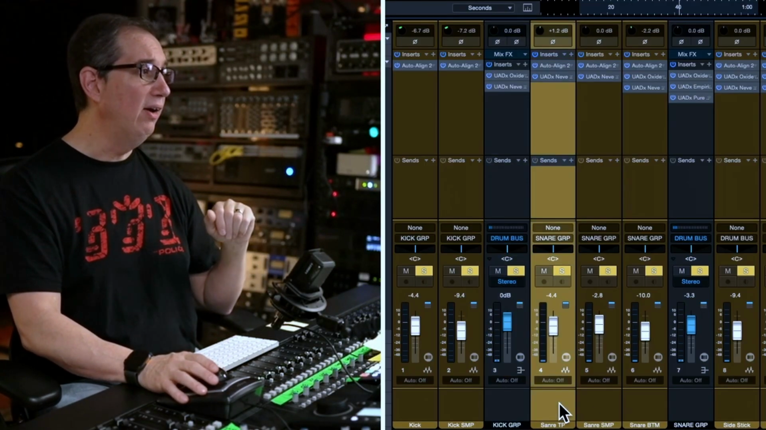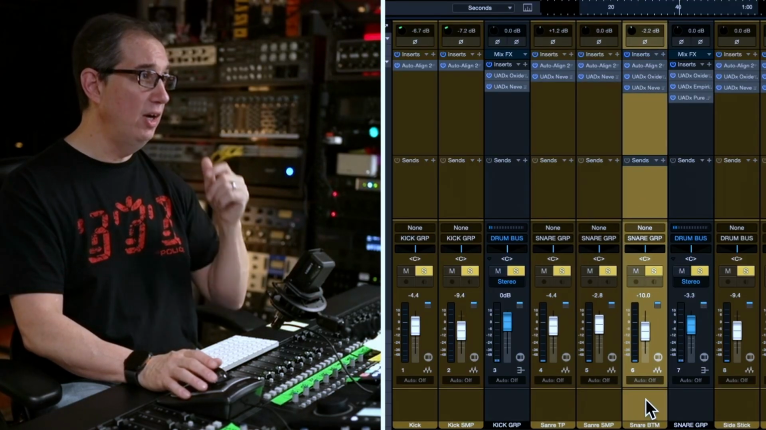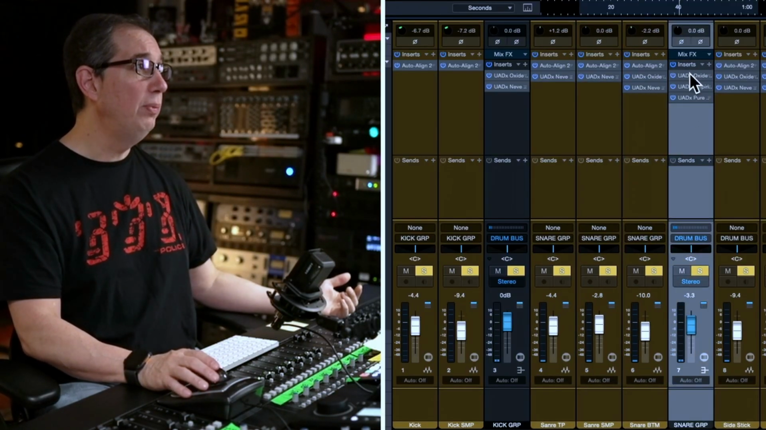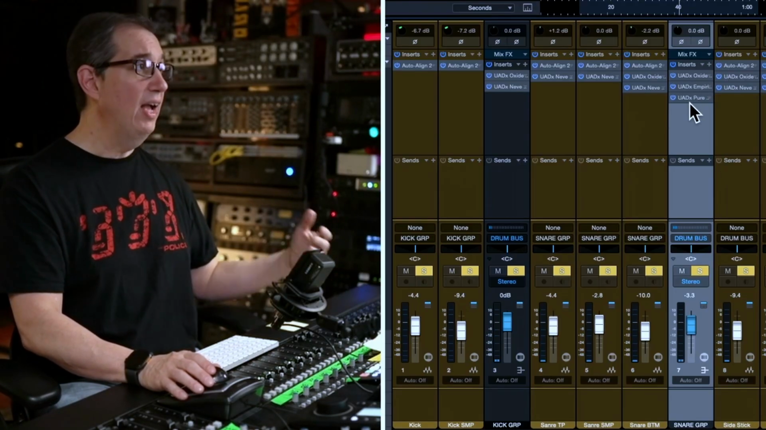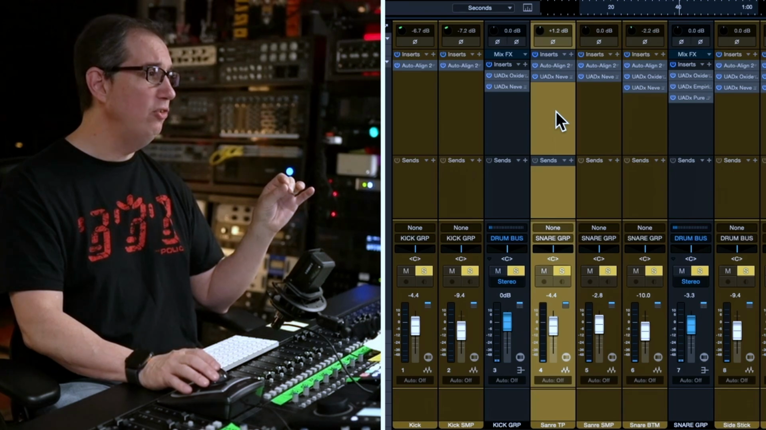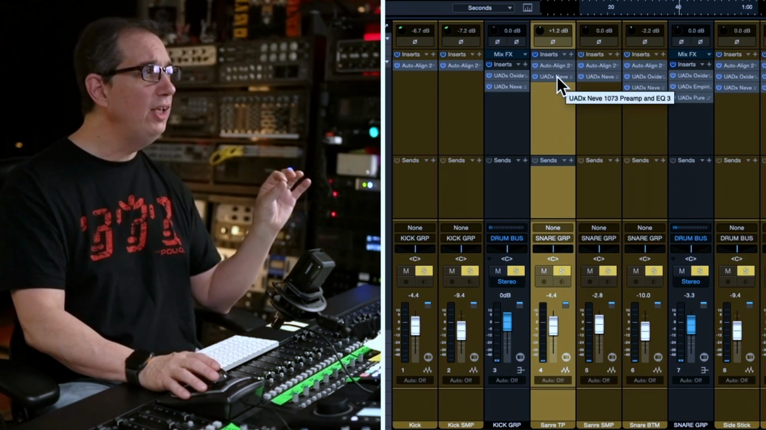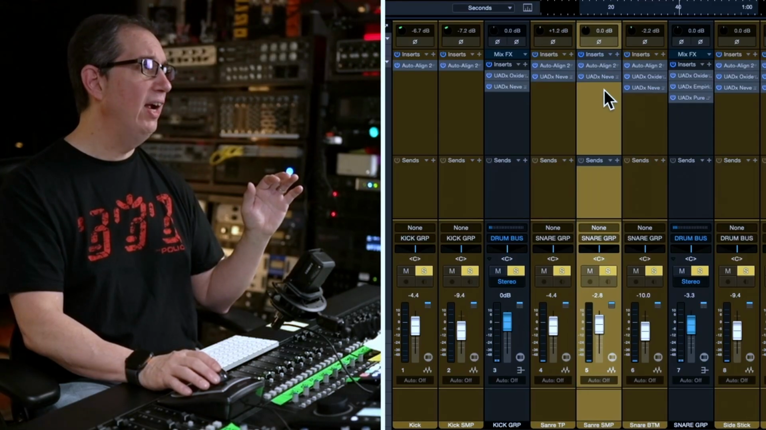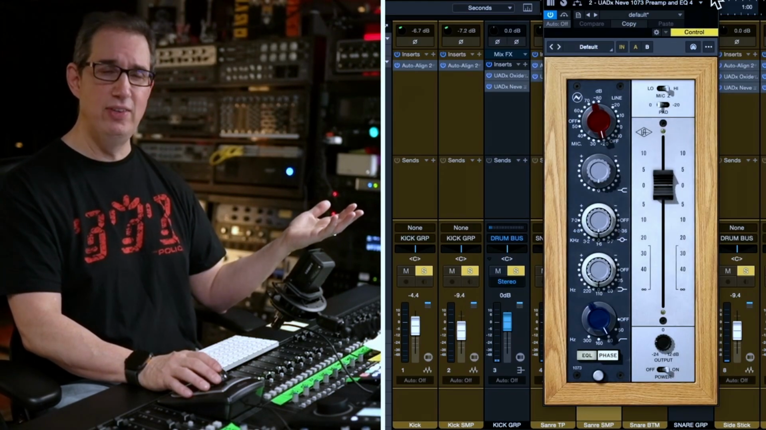Same thing with my snare. I have a snare top, a snare sample, and a snare bottom. Those are all being routed to a snare group, and on that snare group, I'm using some different processing. Now, sometimes I might use some processing on the individual elements if I need to. So let's say the snare top needs a little bit different of an EQ curve than maybe the snare sample does, depending on the sound of the sample.